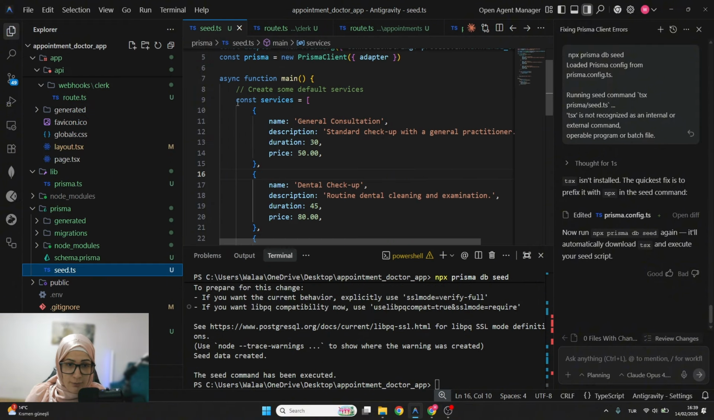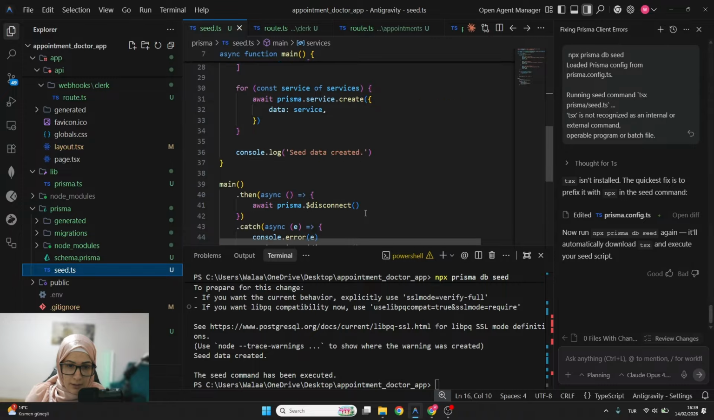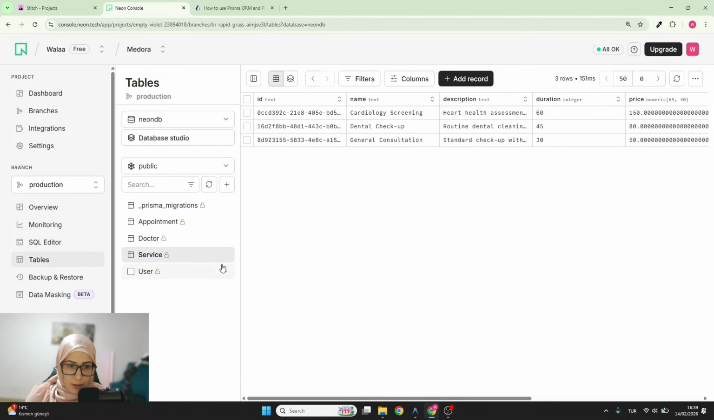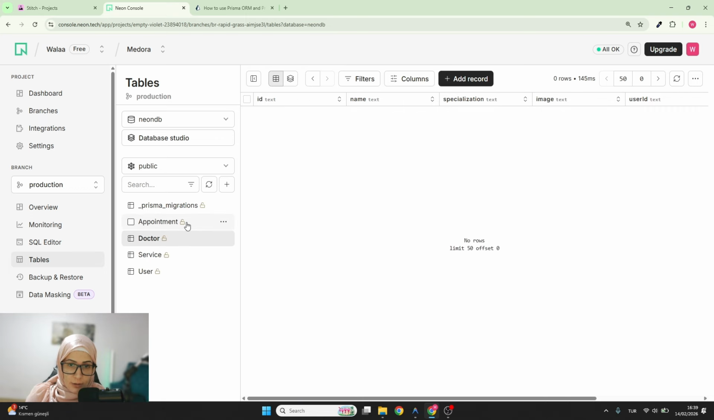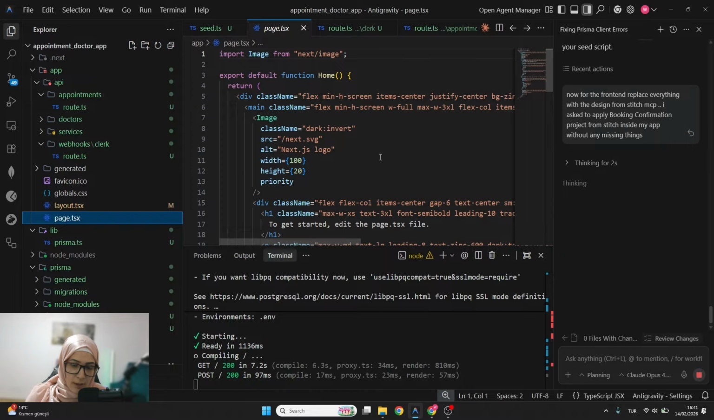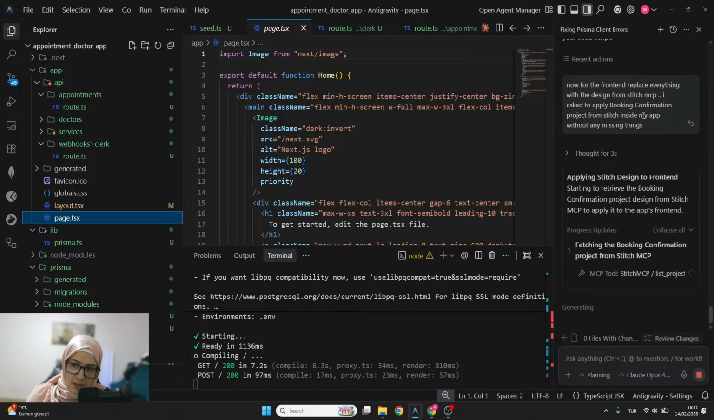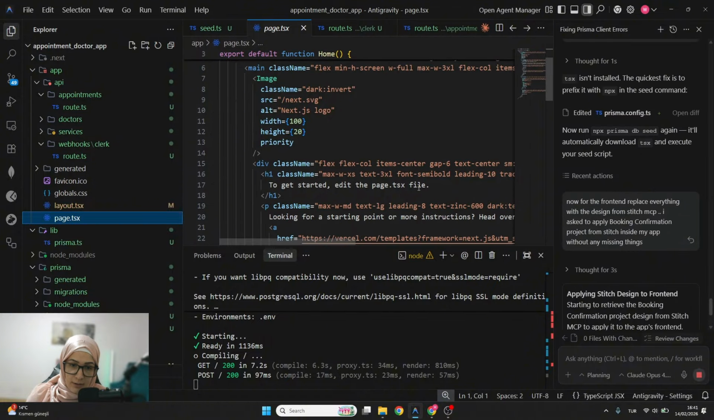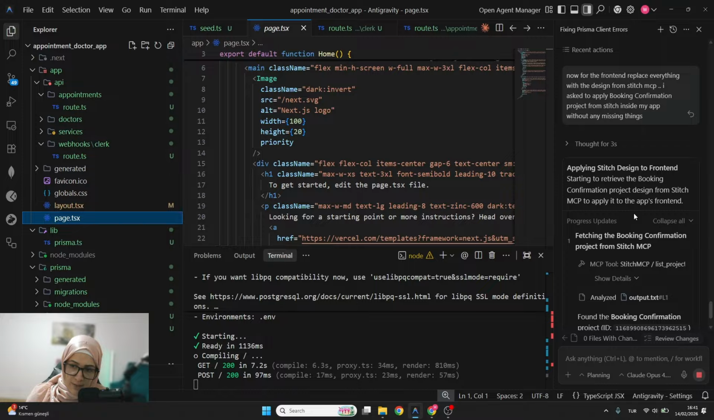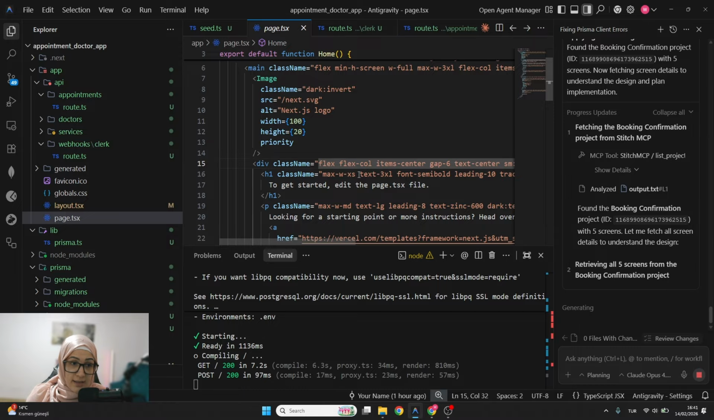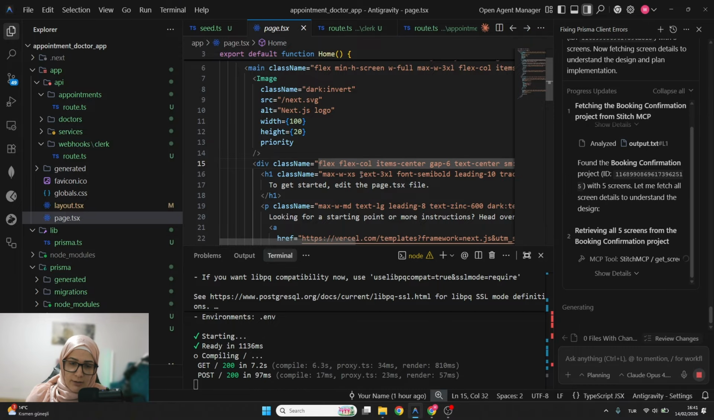Now it's seeding. I hope everything will be working without problem. Antigravity just gave me the services model and nothing for the others. If we refresh now inside Neon, we can see the data has been seeded. Doctors nothing, appointment nothing, only the service. Now we still don't have anything for the front end. That's why I asked it again to apply the front end design and use the proper MCP tool to handle it again and start with front end, since I think now the back end is ready.